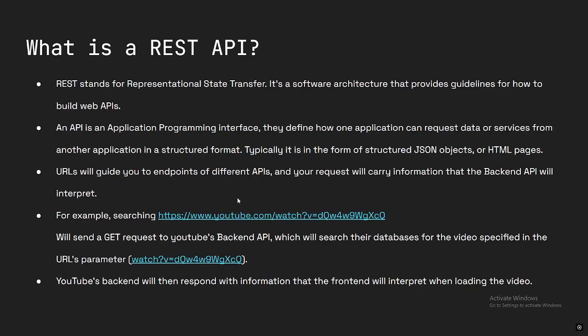So the way the front end talks to the back end is through a REST API. REST stands for Representational State Transfer. It's a software architecture that gives guidelines for how to build a web API. And an API stands for an Application Programming Interface. They define how one application can request data or services from another application, and they follow a structured format. So typically, this is going to be in the form of JSON objects. They're going to have a specific structure to them.